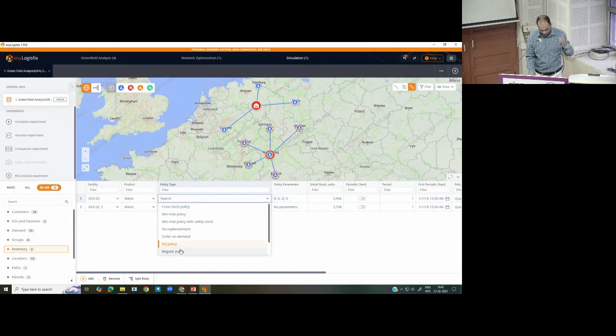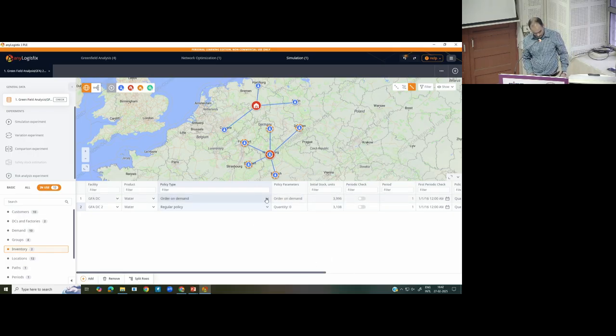Then regular policy, order on demand. Order on demand, basically whenever you start making the products, you get the products from the supplier. And then we have got the regular policy as well. Suppose you want to do something regularly, so that's the regular policy. Periodic check, period, but in our case we said no replenishment.